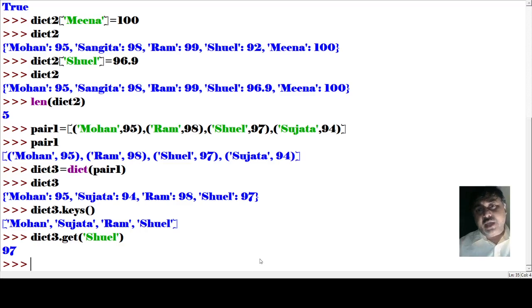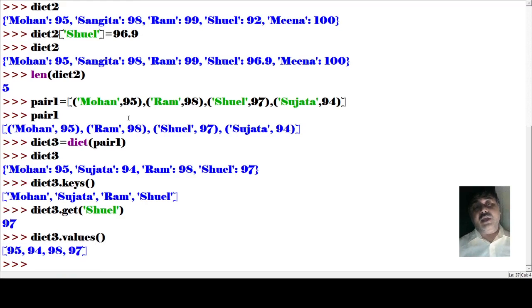In the same way, if you want to get the values, what values are there? Write dict3.values, bracket open, bracket close, enter. See, those are the values in the particular table. So this is how you can construct the data, make the data into a dictionary, and change the dictionary. This is about an inbuilt function.